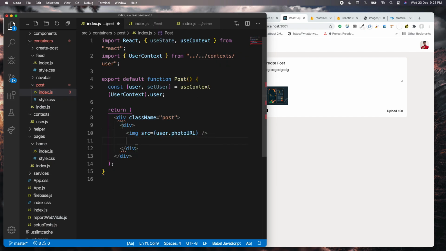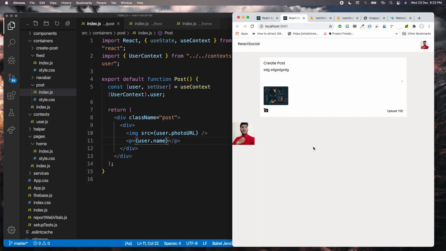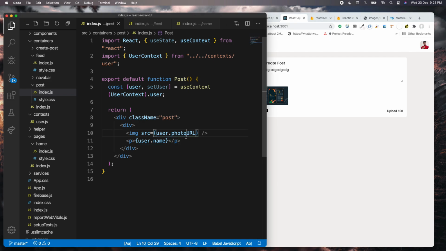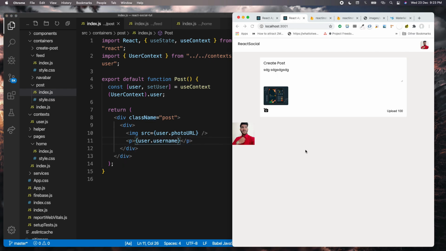Now we want to show the name. So the name will be inside a paragraph. Okay, what am I doing? And inside of that, I'll just show this user dot, I think it's directly name. Let me give it a try if that works out. I don't think it's working out. So I think it's called username. Let me check that.